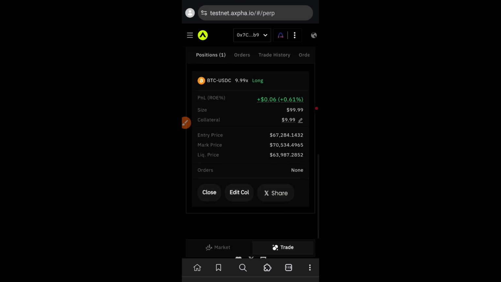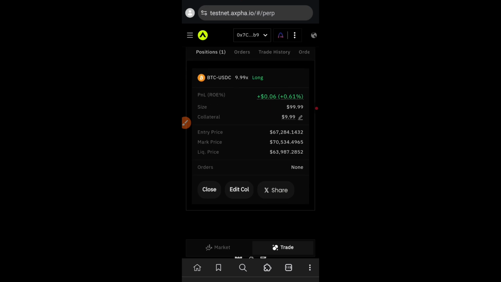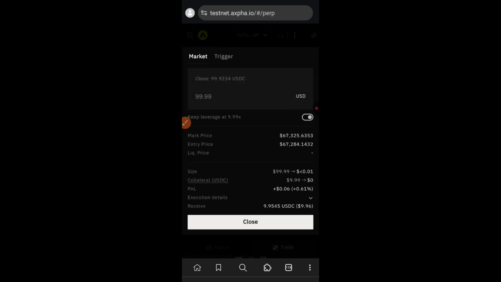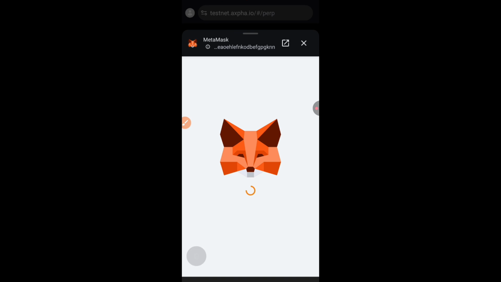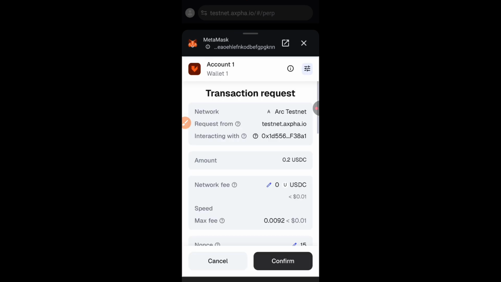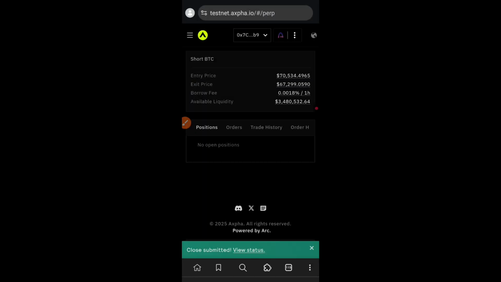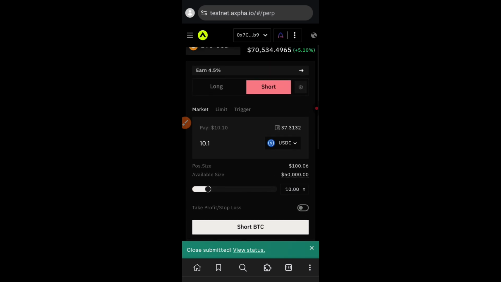Now if you scroll, you can as well decide to short BTC as well, but I won't be doing that. If you scroll to the bottom, you will see your position. You can decide to either edit your collateral, maybe remove part of your collateral or add more, and you can decide to close this trade. So I will just close this and then move on to something else. Click on close and then confirm the closure in your wallet. Close submitted successfully.